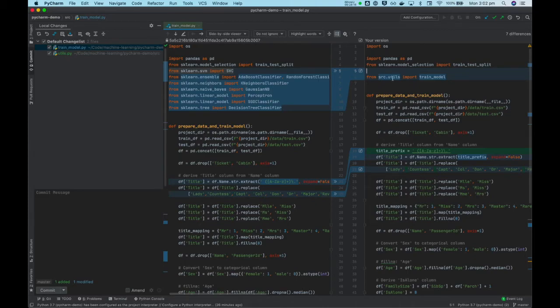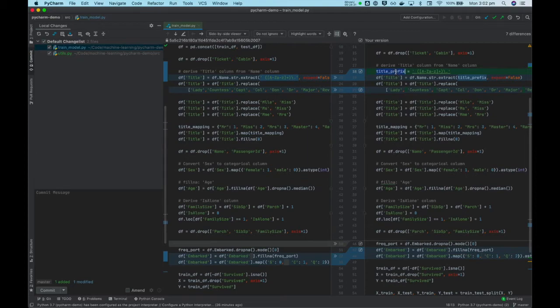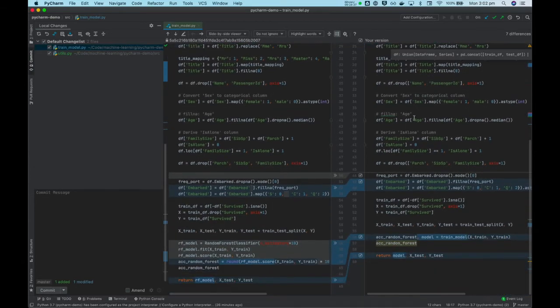We cleaned up the imports. We extracted function. We extracted variable here. We fixed some spaces here. As you can see, there were no spaces, and there are spaces now. We had a new line.